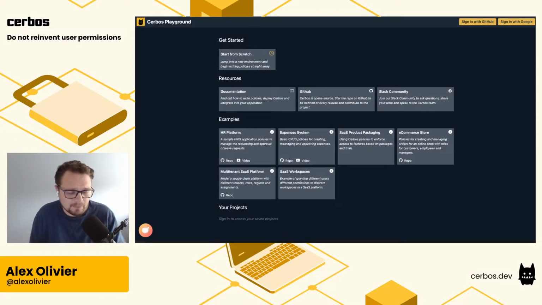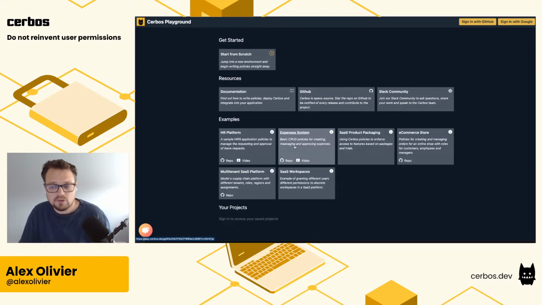You can find the Cerbos playground at play.cerbos.dev, and then you're presented with this page. Here we give you the options to create a new environment. You can look at some different resources, or even look directly at an example project which contains policies for different use cases. We're actually going to look at an expenses system resource here to demonstrate the power of the playground.